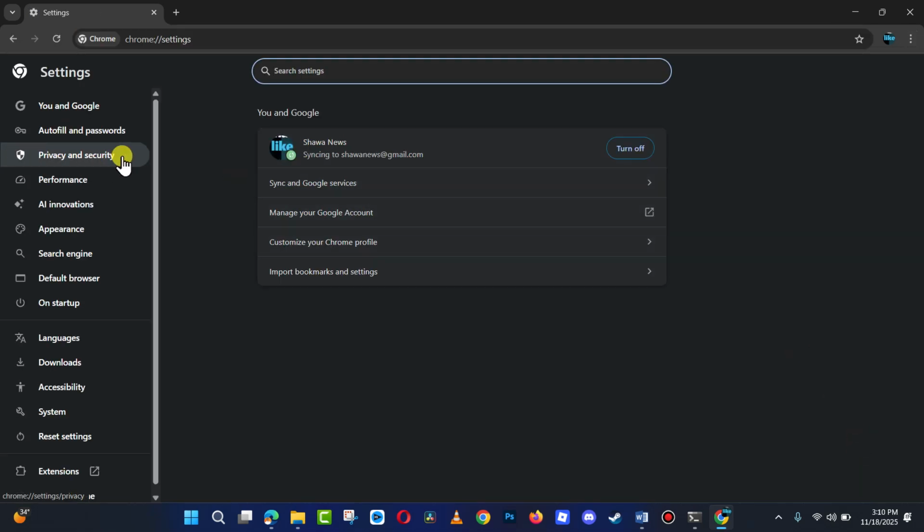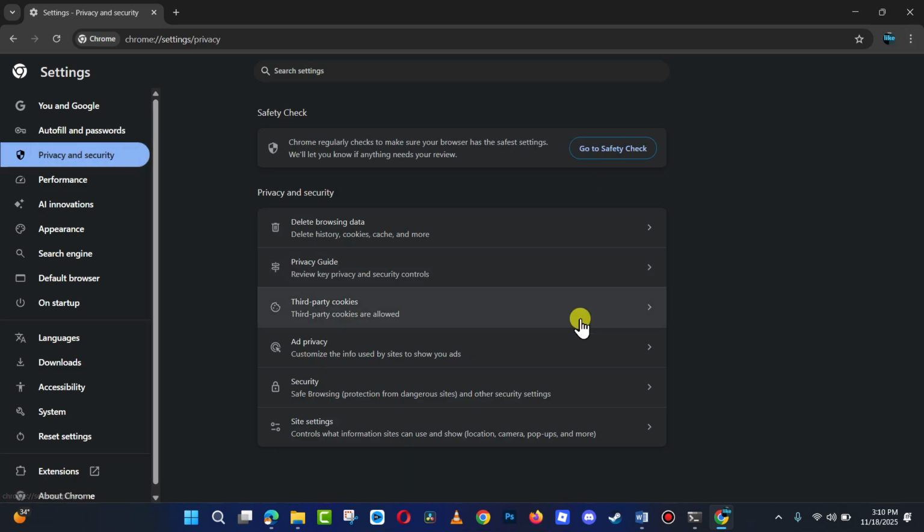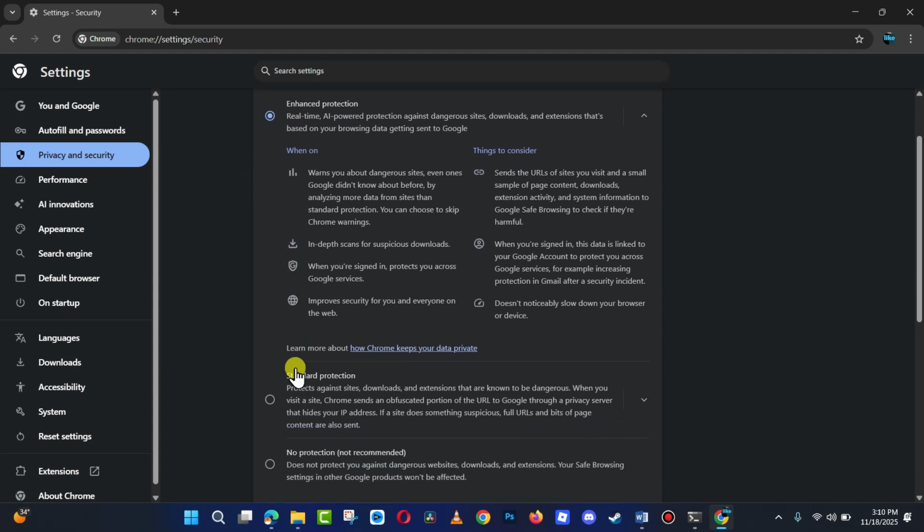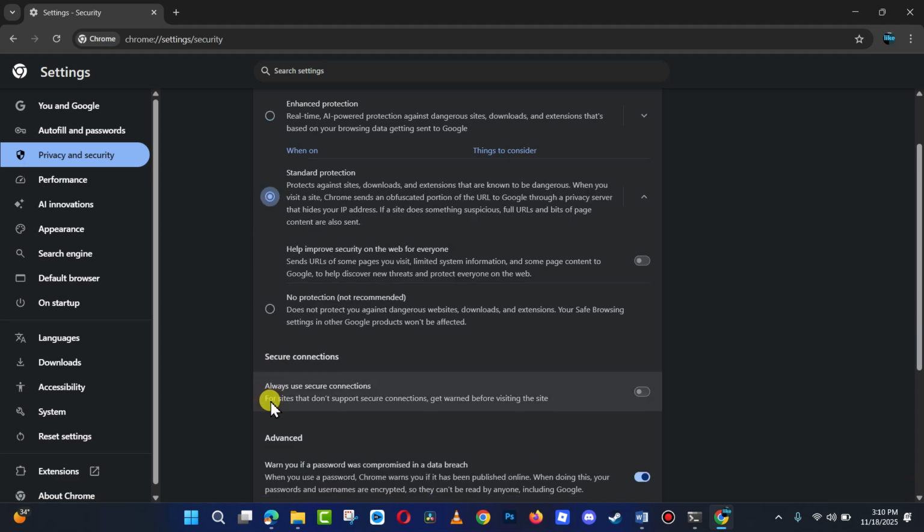go to privacy and security. So go to this option, security. From this option, now change this one to this one, standard protection.